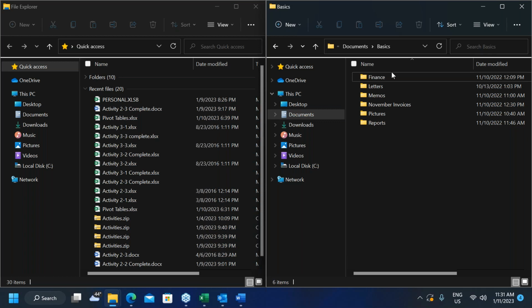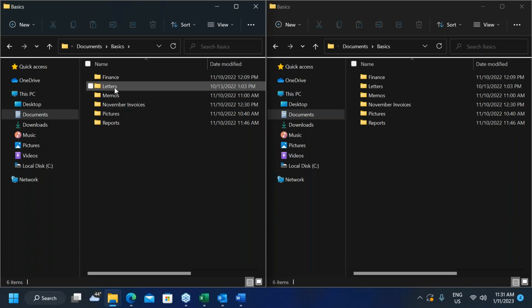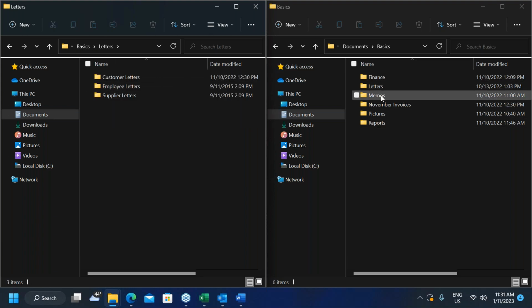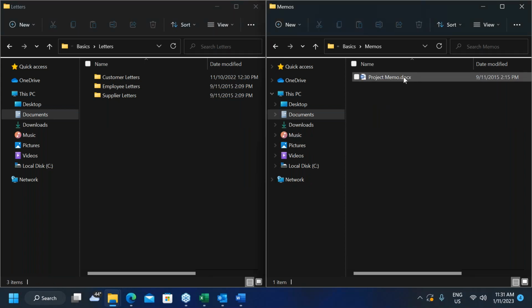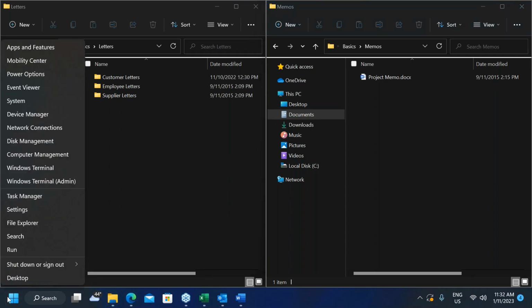And so if I was wanting to take, say if I open up this screen, I'm going to open up under Basics, I'm going to open up Letters on this side, and I'm going to open up Memos on this side. I would be able to drag one file from one folder into another very easily because I have the two windows open. So by starting File Explorer from here and then starting it from this start menu, I very easily got two windows open that I could display side by side.